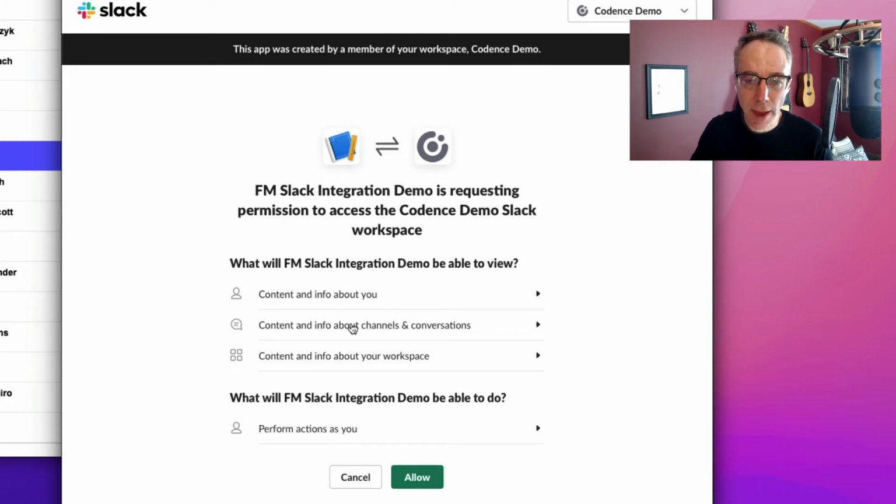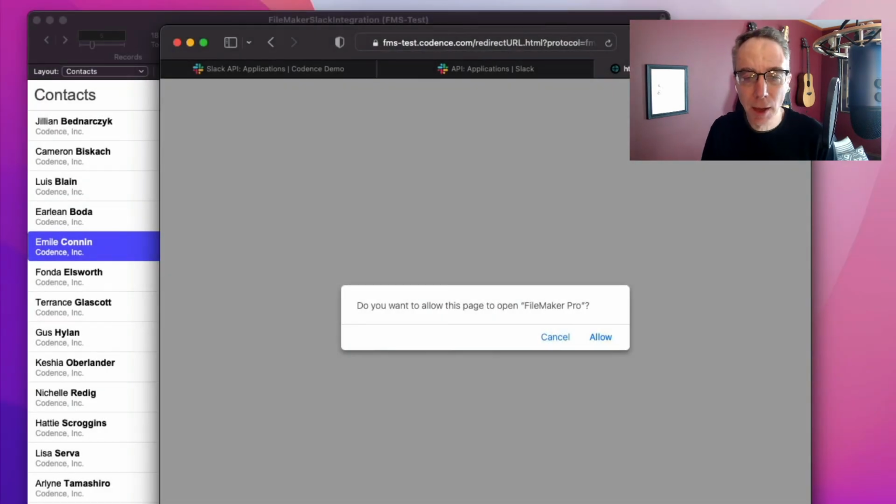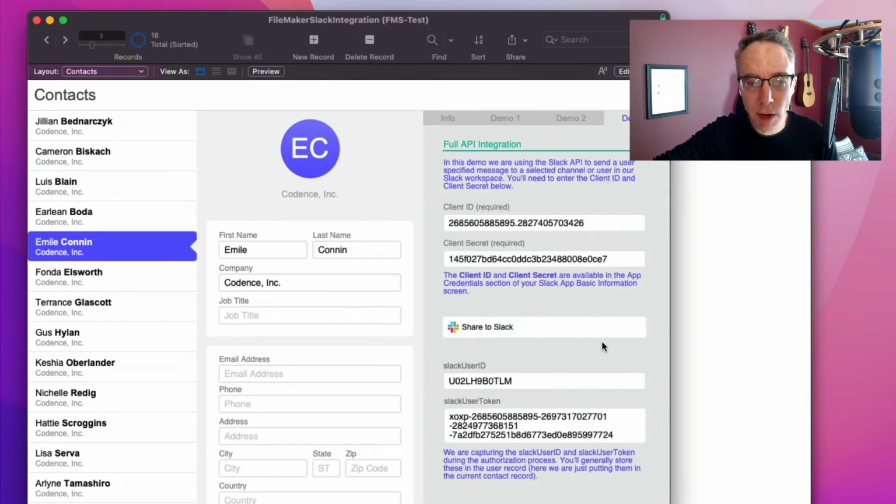So I just select allow, and this is the point at which we are being redirected back to our FileMaker application via a small custom bit of HTML that we have hosted on one of our servers. So I select allow, and that redirect URL is running a script back in our Slack workspace to capture the Slack user ID and the Slack user token. And now we can use this user ID and this token to publish into Slack.